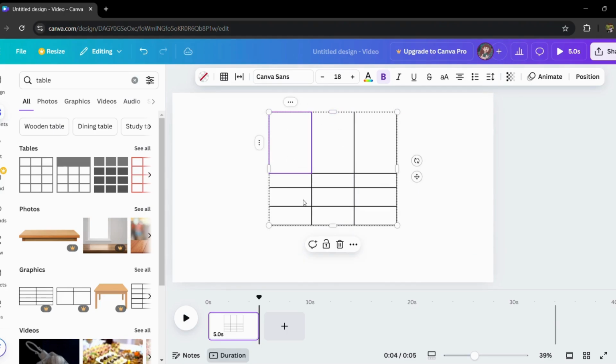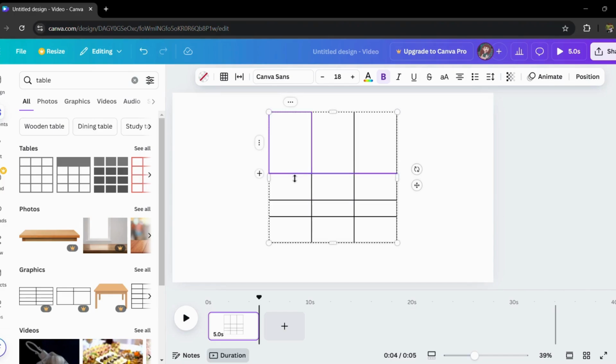And yeah, that is pretty much how you change the height. If you want to change the height of this middle one, you can simply drag it down like this, you know the drill. So this is how you change the height of a row in Canva.